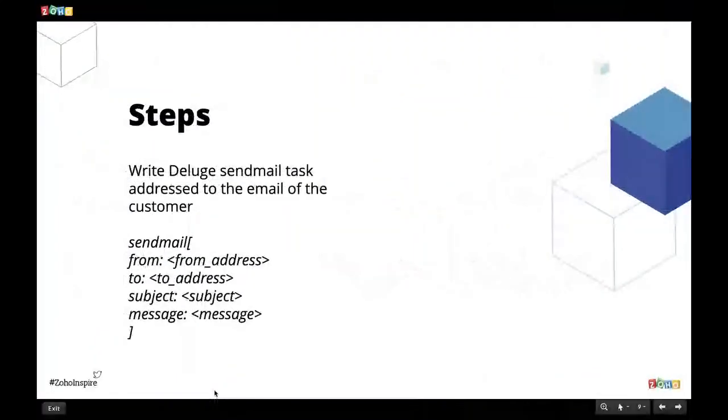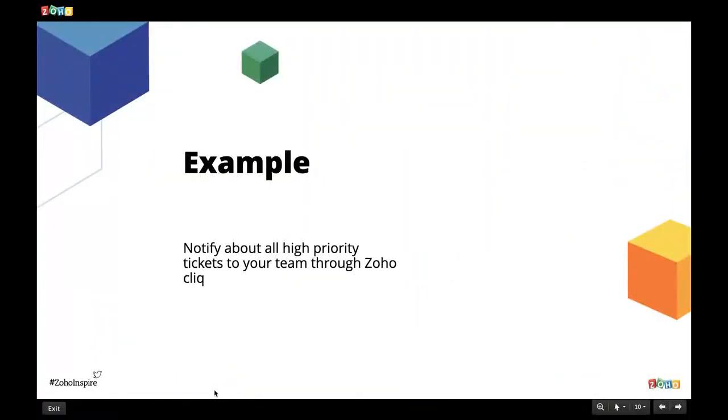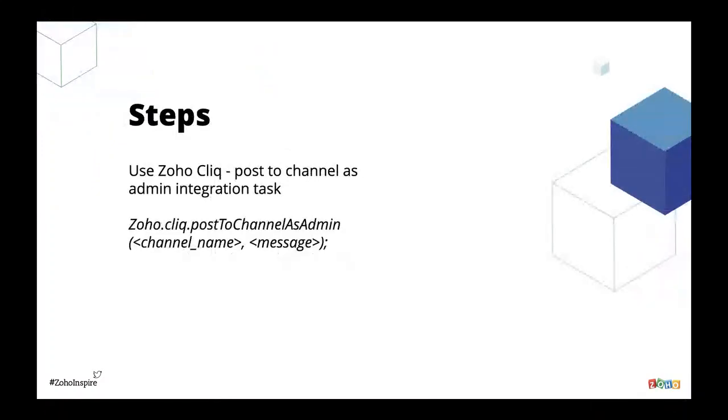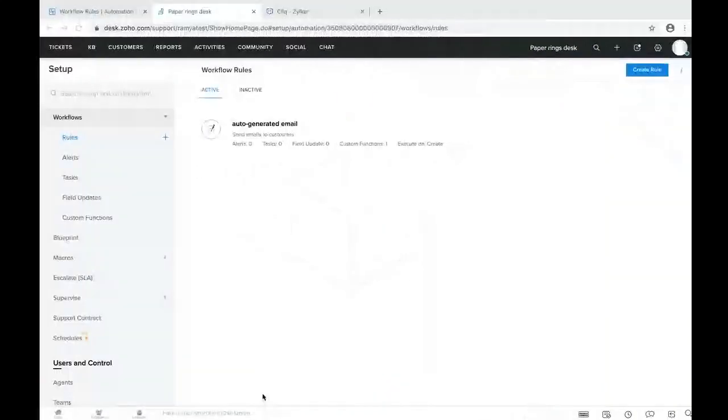Another such example is, what if we want to notify your team about all the high priority tickets through a Zoho Click channel? You can actually perform that by using an integration task, Zoho Click post to channel, as an admin task. Here you'll have to supply your custom message that needs to be posted in the Click channel as one of the parameters of this integration task, and that's it. So let's check how this can be done.